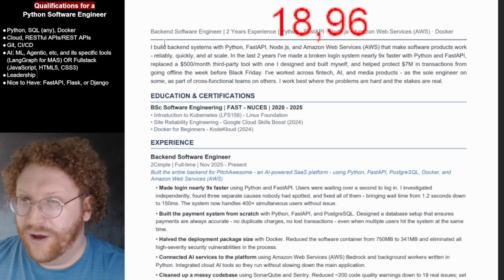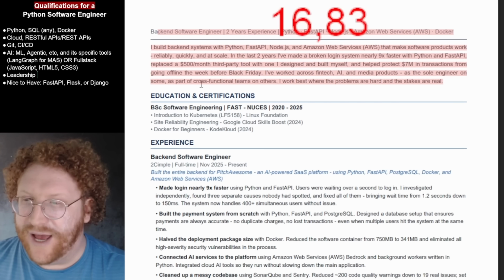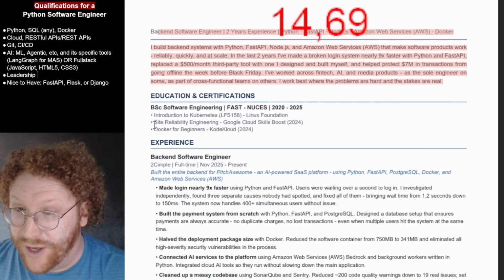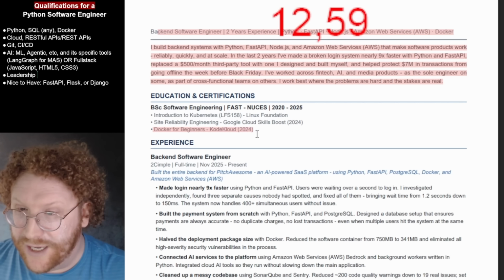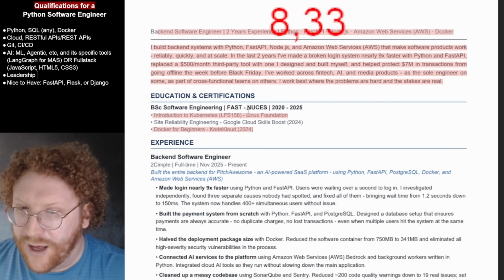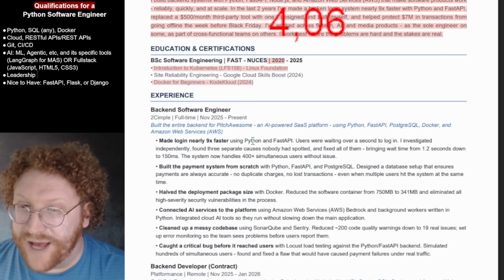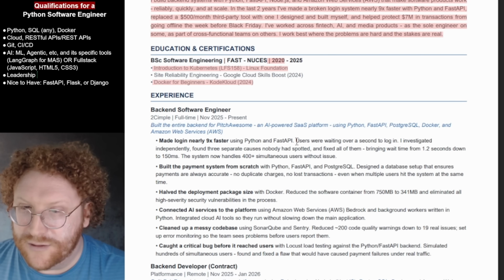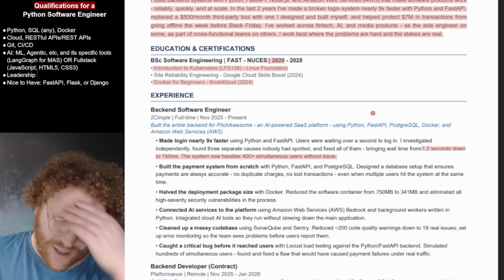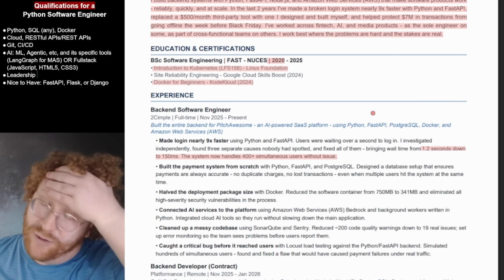And go. Oh boy. Nope, can't use any of that. Degree good. This is not needed. This is not needed. This is not needed. So much. Made logins 9 times faster using Python and FastAPI. Oh, okay. I actually almost like how you wrote that.